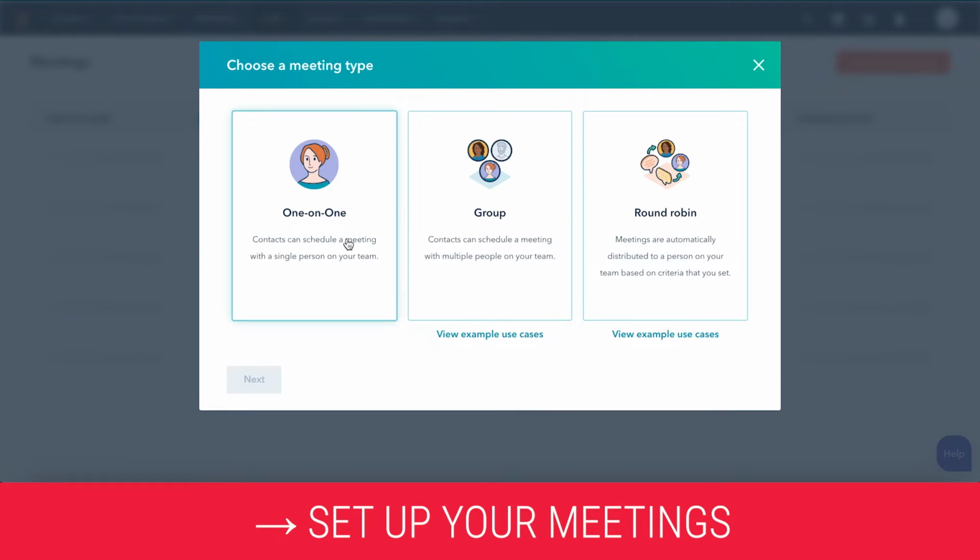In this case, we'll just do one-on-one, but just know you also have group options if the meetings can be made with anybody on your team. And you also have round robin options, which automatically assign the meeting based off of certain parameters that you've already created. In this example though, let's just do a one-on-one meeting.